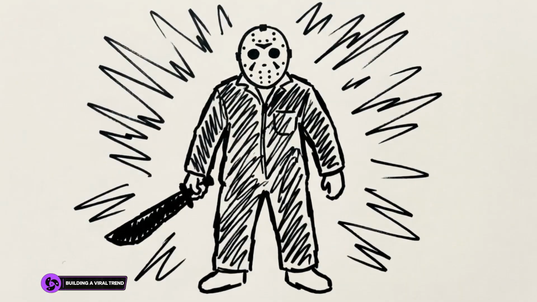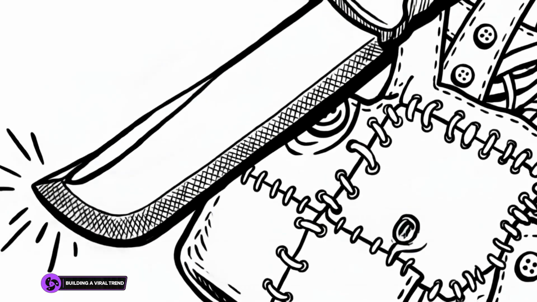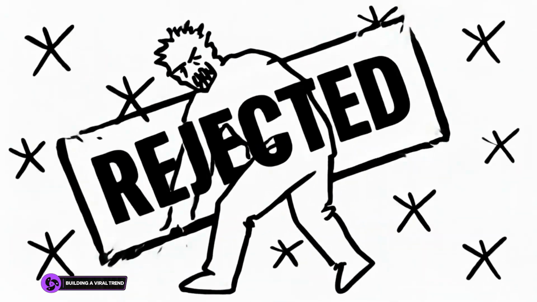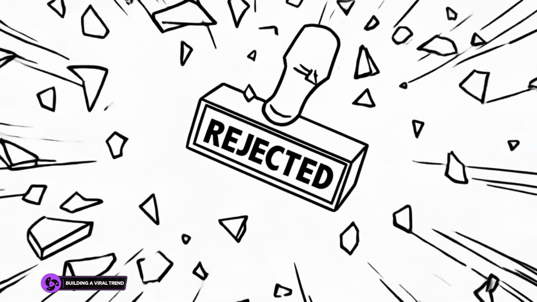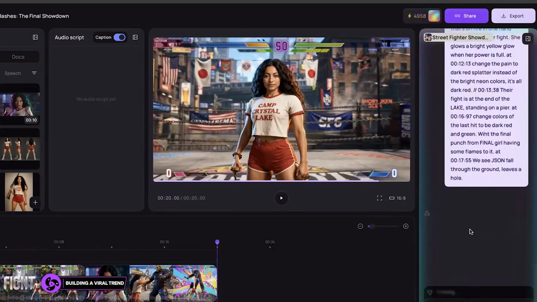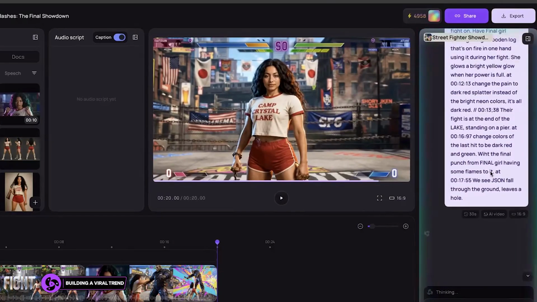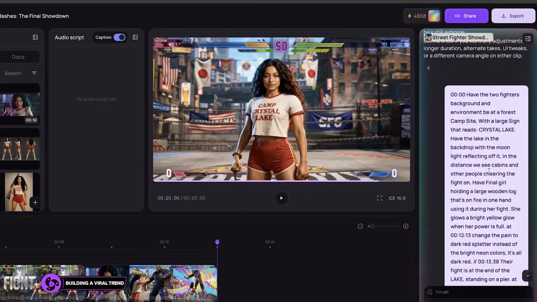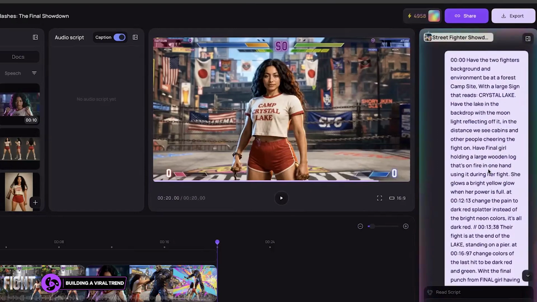Here's a wall I didn't expect to hit. My slasher character, mask, overalls, machete, kept getting rejected. Most of my generations wouldn't just go through. It turns out the model's content filters didn't love a masked guy with a weapon. And of course, mentioning Crystal Lake probably also isn't helping my case with the copyright issues.